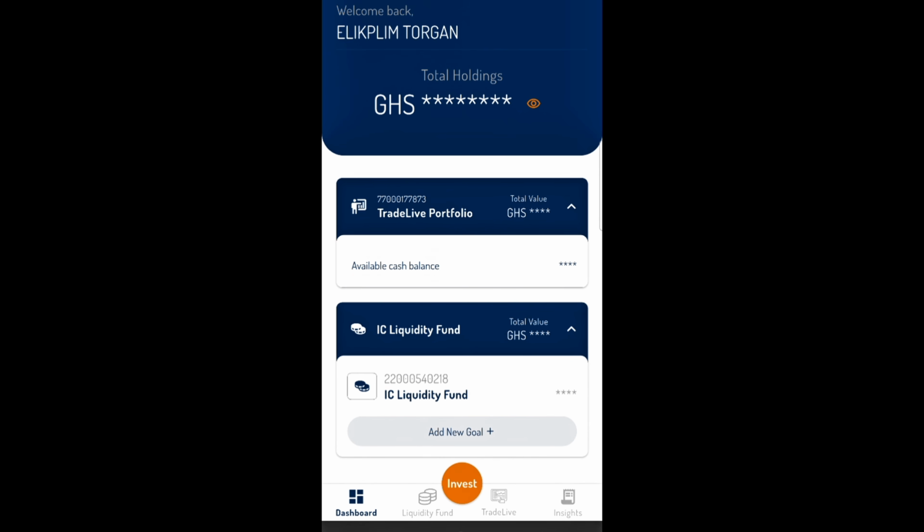Because I have signed up already, you just follow the processes. It's not a difficult thing. Just use your legal details, your national IDs and everything to sign up, so that you can use it. This is what you do when you are done signing up. This is how you invest. You can see invest is there: trade life, insights, liquidity fund, and all that.